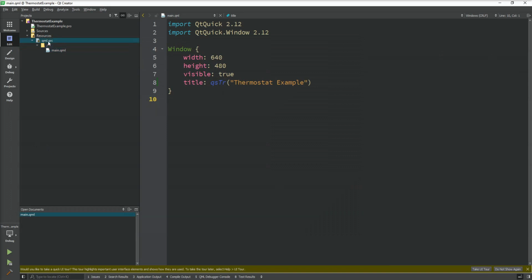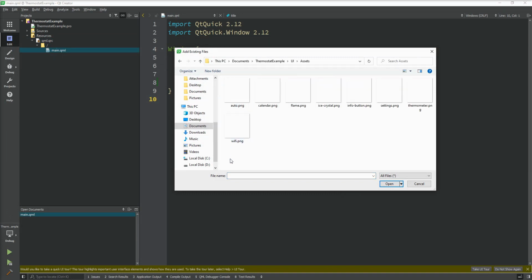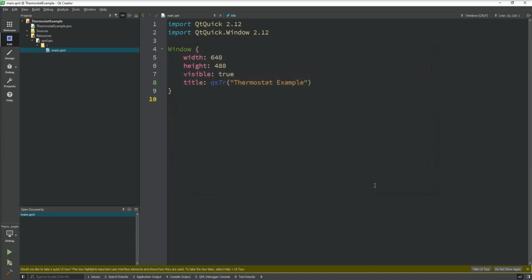I'll go ahead and also add those files to the QRC: add existing files, UI, assets, and then we'll select all these, open, and now it should be here, which is good, and I'll run qmake. Awesome. Okay, so in my video about loaders and stack views, I said that I like to start out applications in a loader, so I'll go ahead and do that.